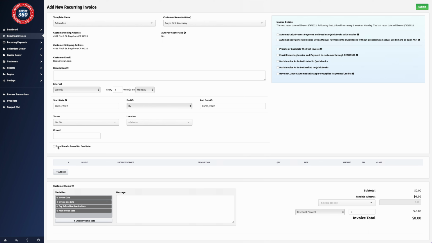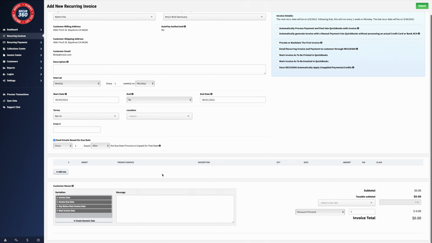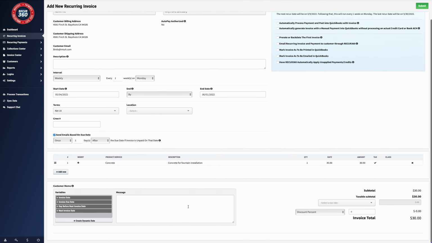Then on the bottom, you'll see a send emails based on due date, so you can select that and choose when to send out invoices as a reminder to pay the invoice. And then below that, you'll see a table to start adding your products or services. So we'll go in here and just select a pre-made product. Then we'll save that.